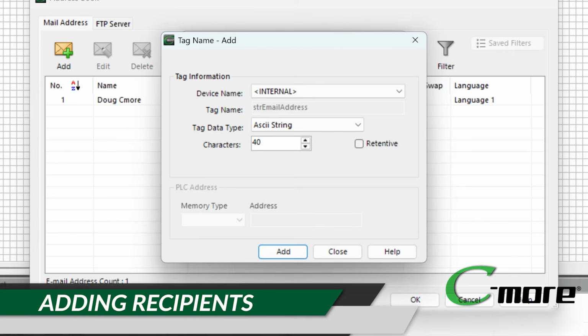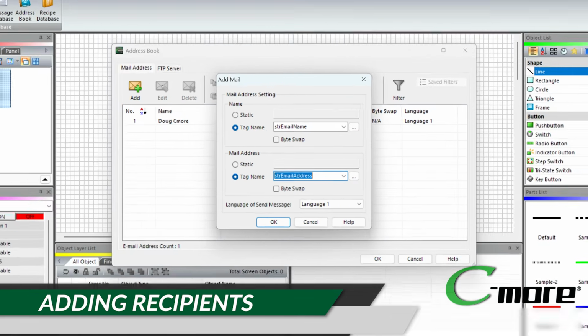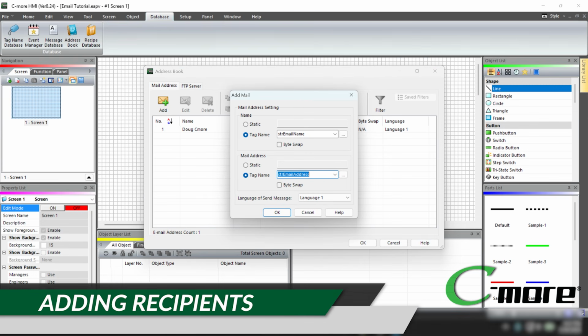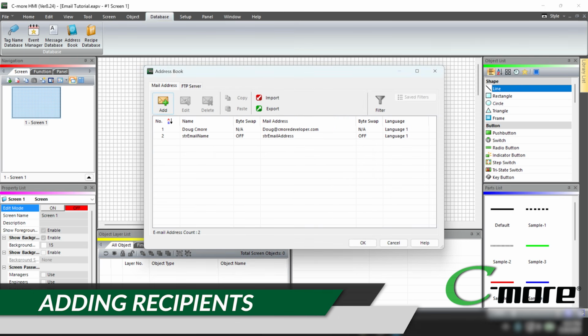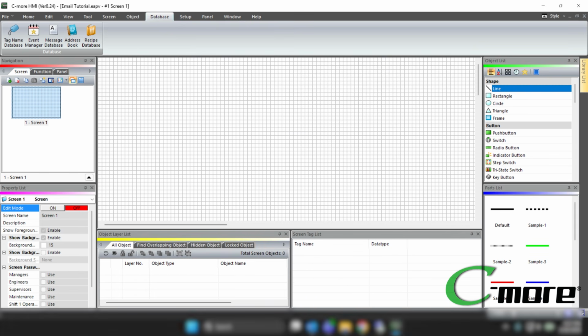While you can configure this tag at runtime with something like a text entry object, it is recommended that you use pre-configured values to avoid user error. Recipes are a great option for this. When done, click OK, then OK again to exit the address book.